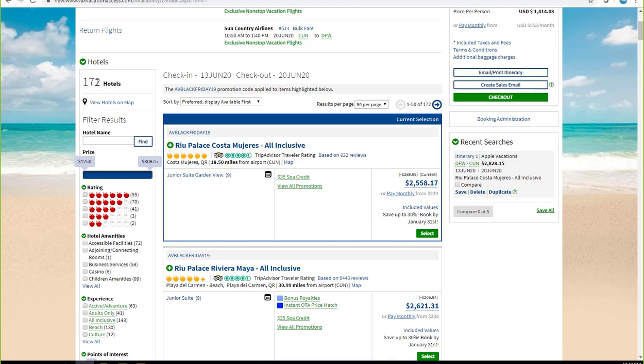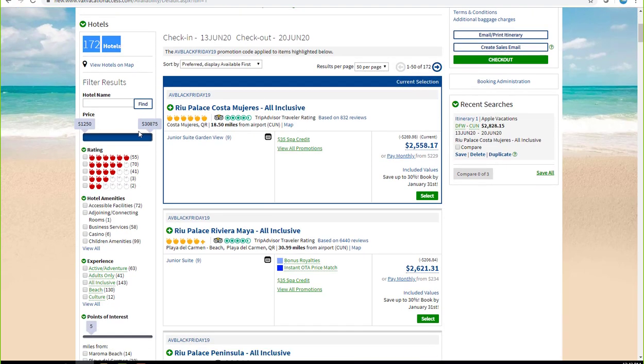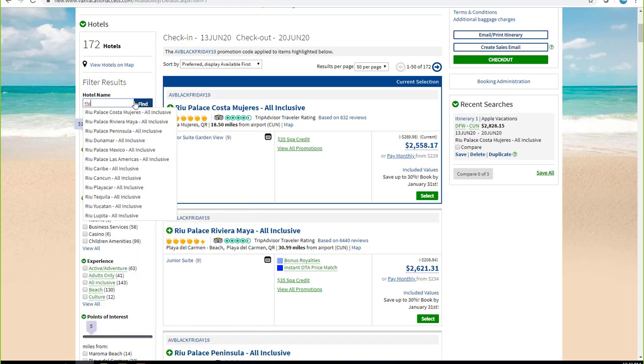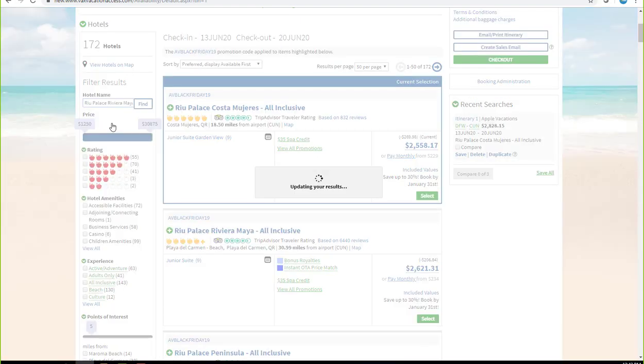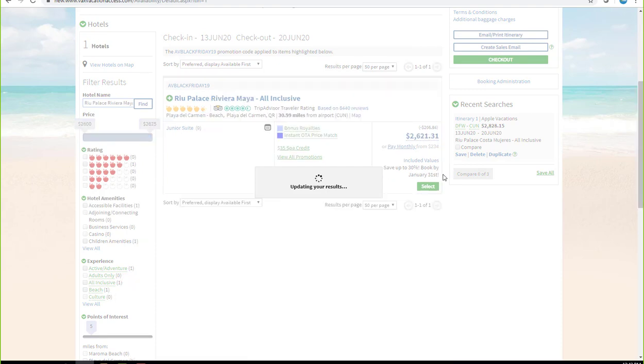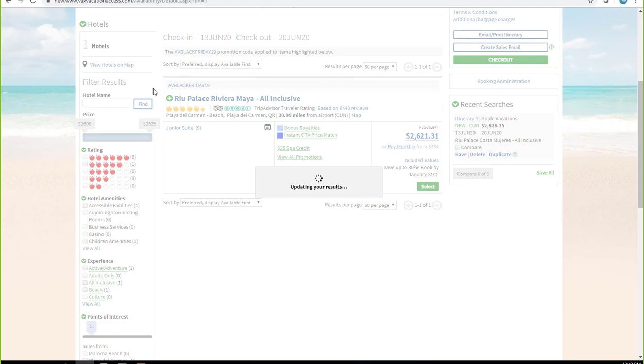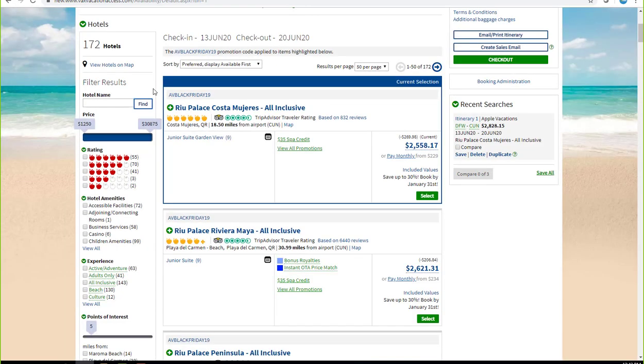We're currently at 172 hotels that are available for these dates. If you have a specific hotel you're looking for, let's say you type it in. Let's do Riu for example. Once you start typing Riu, it will tell you all the reviews that are available. From here, you can click on the name and it'll filter it directly to that hotel. So you don't have to scroll through to find the specific property. If you want to remove your filter, just highlight it, get it out of there by using the backspace and hit find again. Then it will update to all the hotels that were pulling originally.